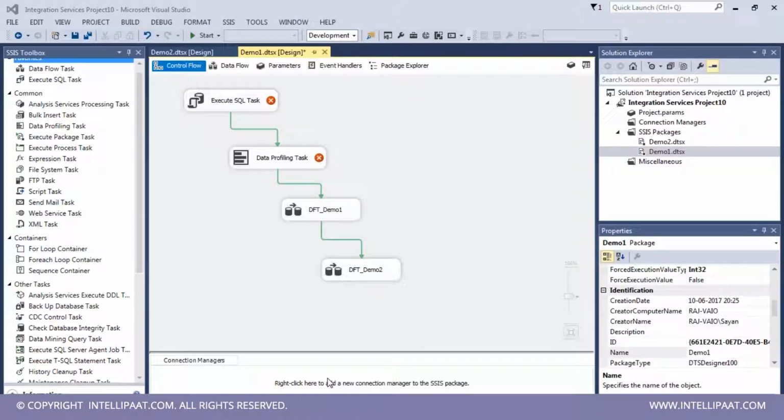So connection managers are your window. Be it a window from which things come in, or the window through which things go out. So this is like a kitchen. This is the place where you're performing your activities, right?